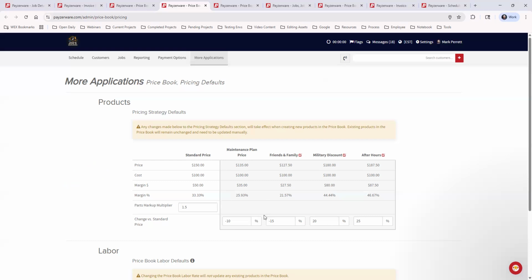Maintenance plan price. If you run a maintenance plan program, it is typically good practice to offer a discount for your maintenance plan customers. That may be a discount on parts, that may be a discount on certain services that you provide, but this is a default pricing strategy that is in your system. The way that this works, you will set your discount. Let's say we're going to give all of our maintenance plan customers 10% off on parts for future services. So I would set my discount to 10% here.